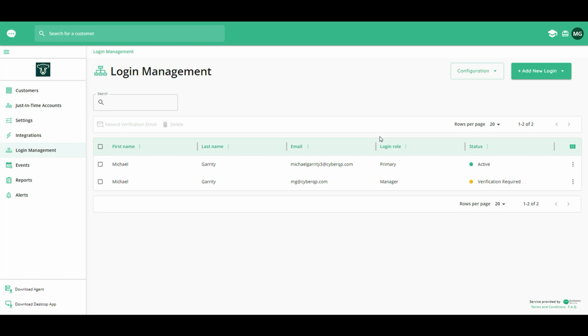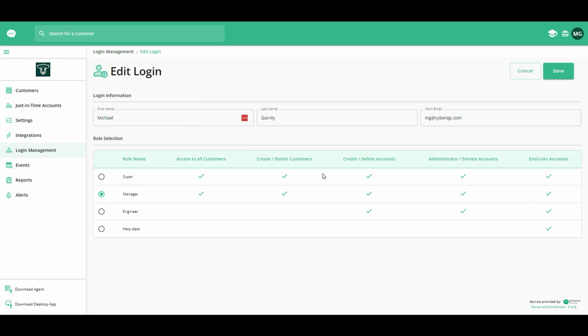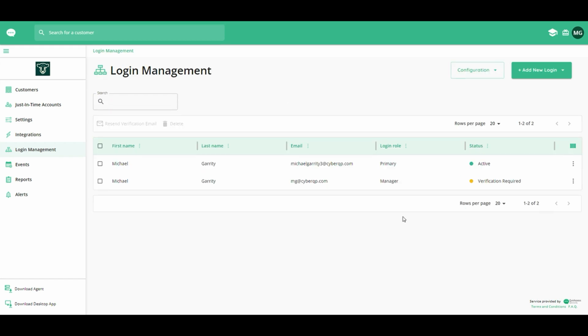Now, if you're ever in a scenario where you need to change the user's details, you could simply click the 3-dot menu, click Edit User Permissions. Here you could update both their first name, last name, or email address, or change the permission level on what they have access to inside of the dashboard. And that concludes the lesson on users, groups, roles, and SSO.